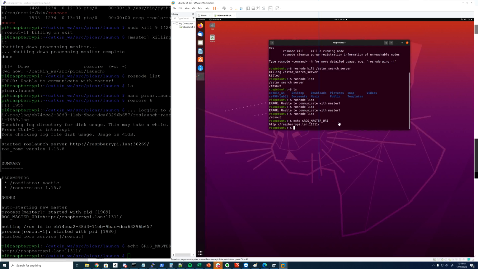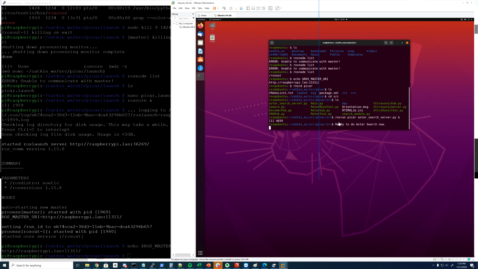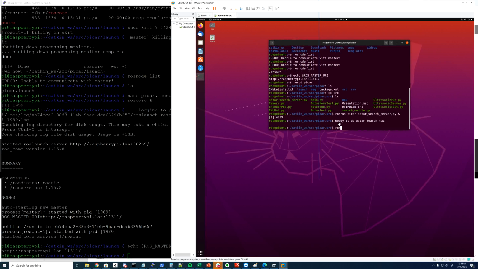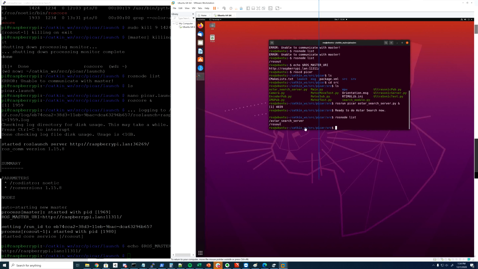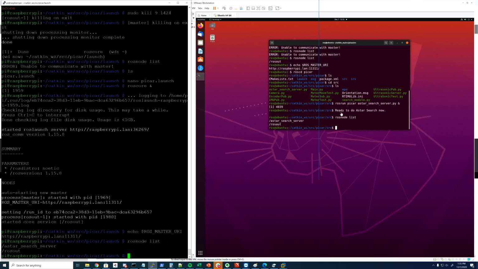So let's go ahead and do this. We're going to do ROS CD PyCar. We're going to go into the source folder. And we're going to do ROS run PyCar A* search ampersand to put it in the background. And now A* search is running. So let's just verify it. ROS node list here. ROS node list. So we launched it on the virtual machine, and yet it shows up on the Raspberry Pi.